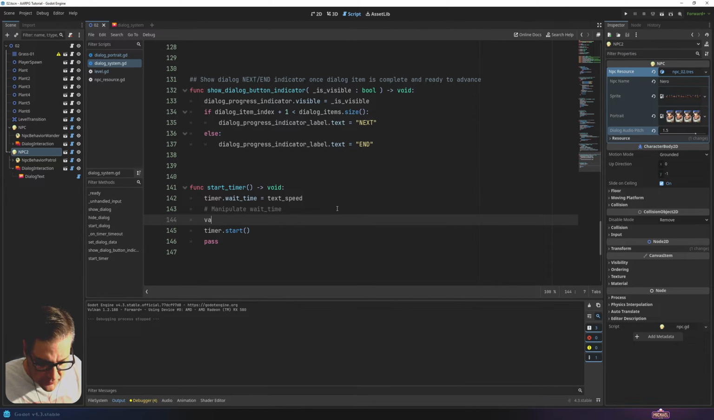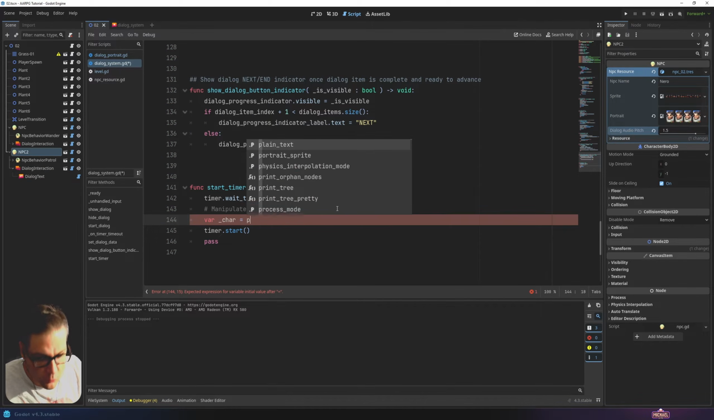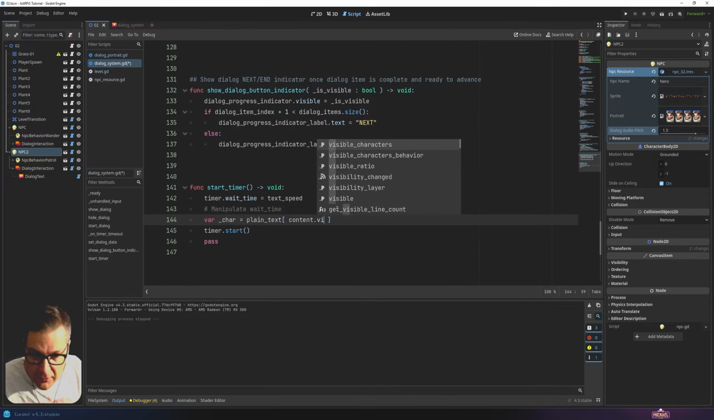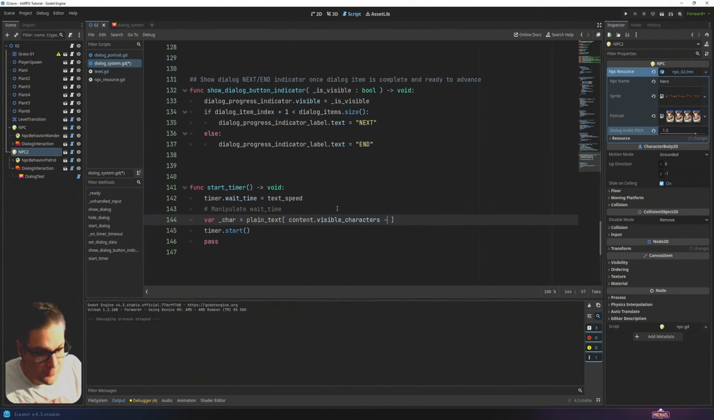The first thing we're going to do to be able to manipulate that is we want to just get the current character. And so this is very similar to what we are doing in the portrait, where we're kind of reacting to the character. Okay. But we're going to do it on a more limited basis. So we'll grab our character from this. Let's see, we're going to get the plain text at the index of our visible characters -1.